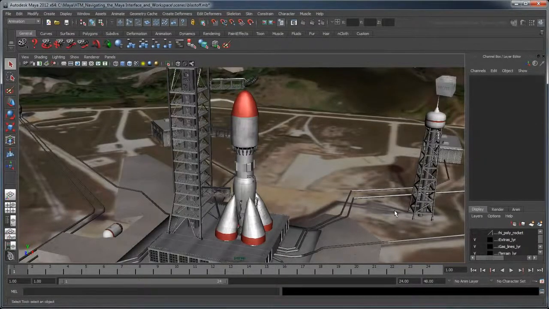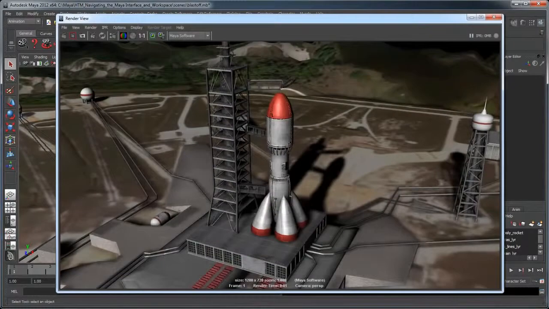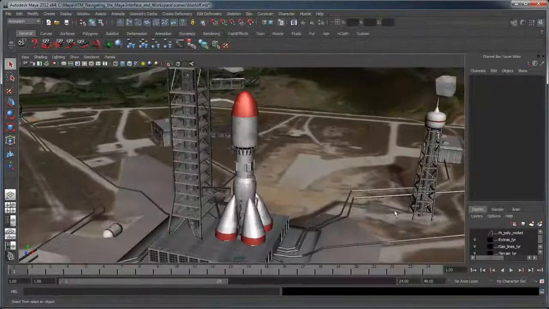Maya is a 3D content creation tool used to generate virtual characters, environments, animations, and effects. It allows you to work with these assets in real time and later render them at a high fidelity when you're ready to present them. In this movie, we'll focus on the interface and scene navigation.